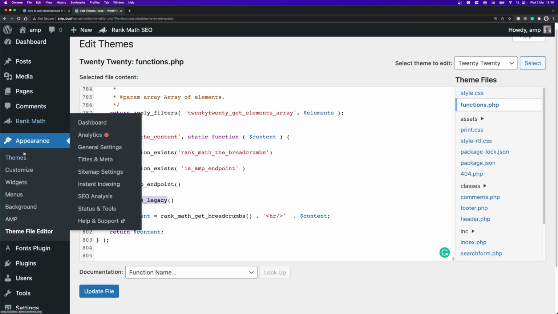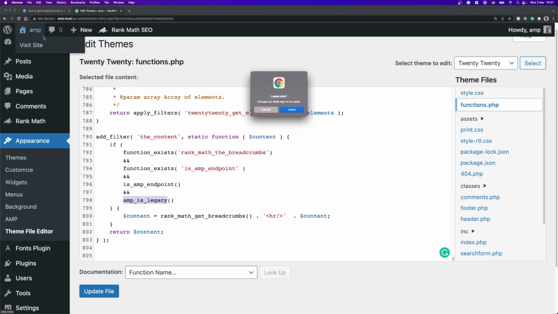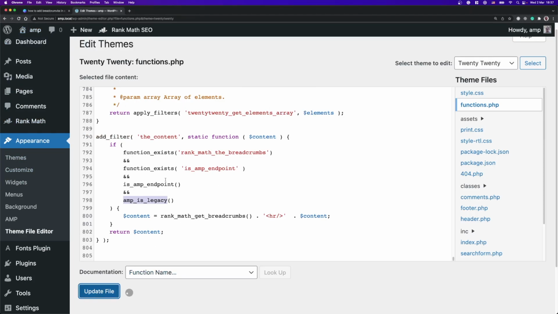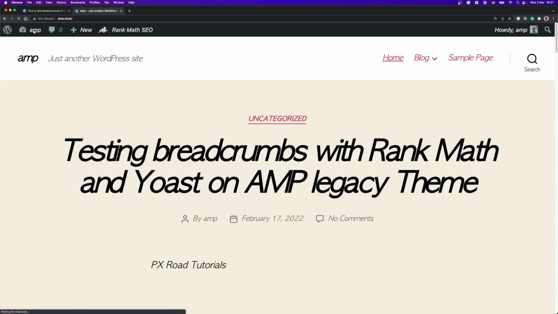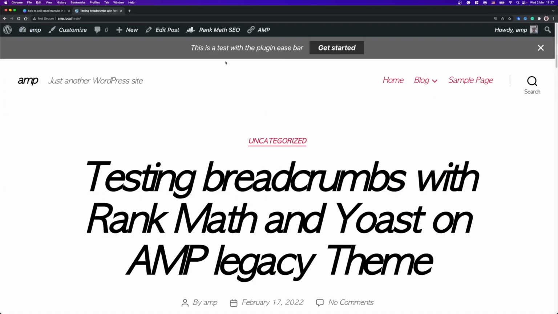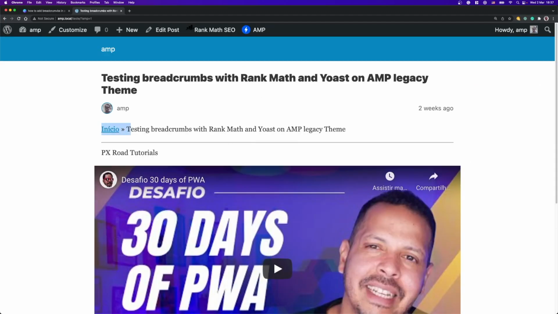Before we jump to our page, we need to save, so I will just update that file, jump to my AMP page, go to the post and check the AMP version. And now we have our breadcrumb working. In this example, I have included the link, and that whole structure came from the Rank Math plugin. So what we are doing here is just injecting the breadcrumbs from Rank Math SEO. The same way will be for the Yoast plugin. We just need to pay attention to change the function that is responsible for printing the breadcrumb.